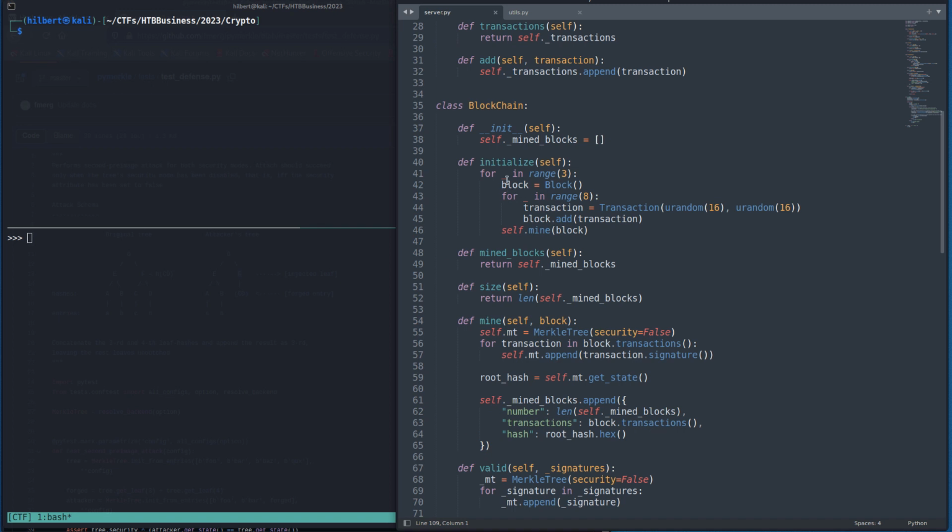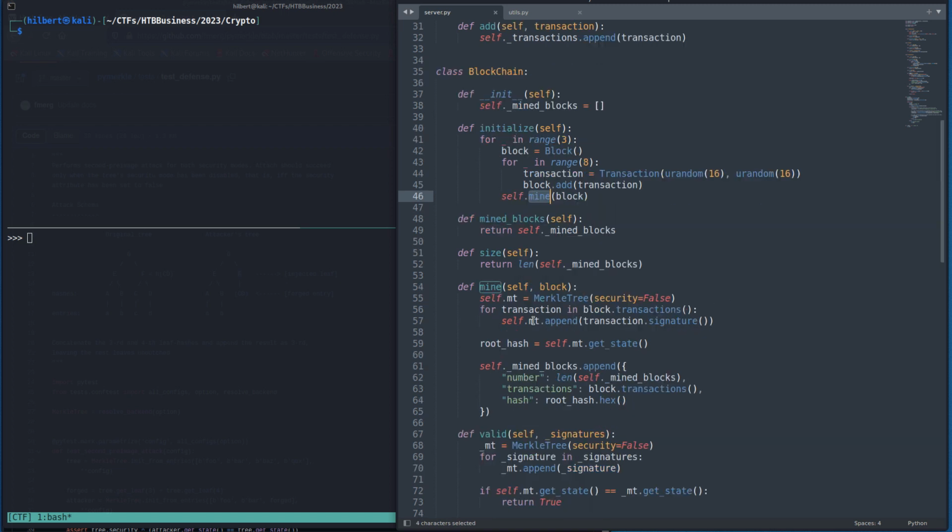Now the blockchain is a list that is going to contain this object that I'll talk about in a second. But essentially, when it creates this blockchain, it creates 3 blocks, and each block has 8 transactions in it, and a transaction is just a random from and to. Those transactions get added to the block, and when the block is mined, it's creating a Merkle tree. It's appending each of the transactions to that Merkle tree, and then it's taking that root hash.